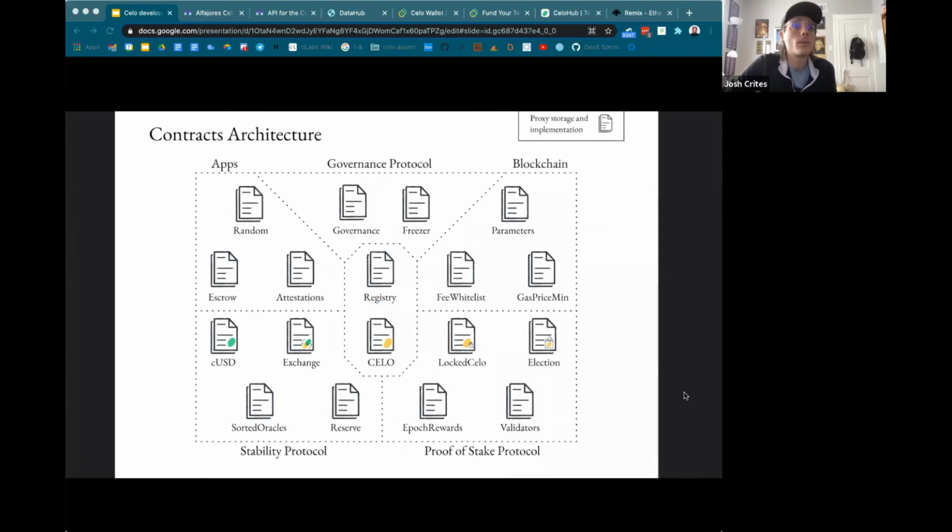Here's a bit more detail on the contract architecture related to the protocol contracts. At the top in the middle, you can see the governance protocol, with a governance contract and a freezer contract. On the right side, there's the blockchain, where we have fee whitelist contracts that govern the gas price. The fee whitelist dictates what currencies can pay transaction fees. Bottom right, around proof of stake, we have the validator set, the rewards for the validator set, and locked Celo, which is how people vote for validators, as well as elections.